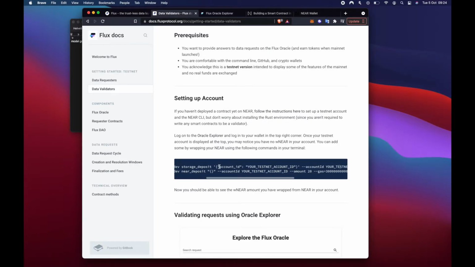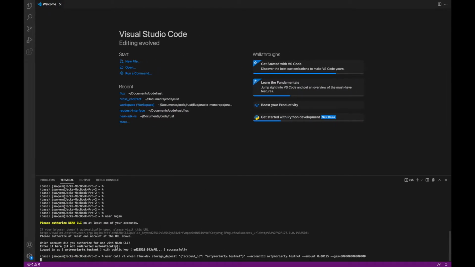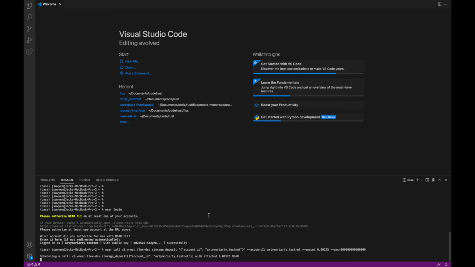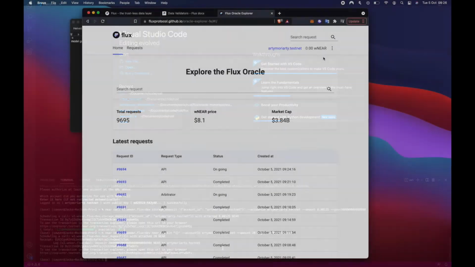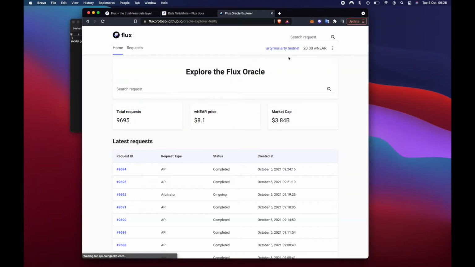The first command deposits a small portion of your testnet NEAR into the wrap NEAR contract to cover the cost of storing your account information. The second wraps the NEAR in your account and adds the balance to your wallet. Once those two commands have been run, check the Oracle Explorer at the top and you should notice that you have some wrap NEAR balance. Now we're ready to start validating.